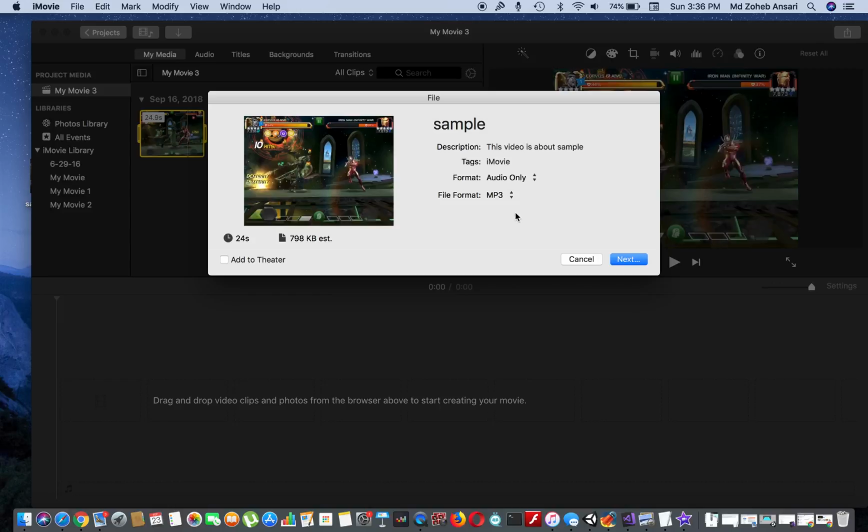Now, in the file option, there are many options. You can convert as video or audio. Here I have selected the audio option only, audio only. And now you can choose an audio format. If you want to convert into MP3, select MP3 or AAC, whatever you want. I'll select as MP3.